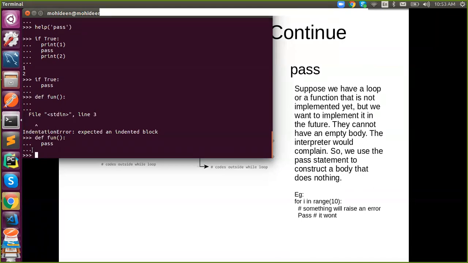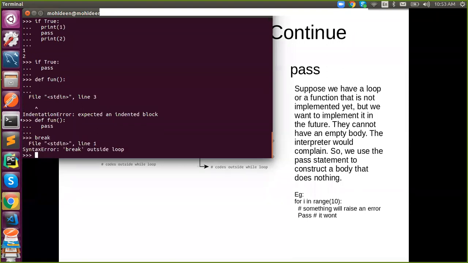Next, move on to break and continue. What are break and continue actually going to do? Both are reserved keywords. We are supposed to use them inside a loop, not outside. Both are created purely for loops. We won't be able to use them outside. If you say break, it will say syntax error: break is outside the loop. So we have to keep it inside the loop.